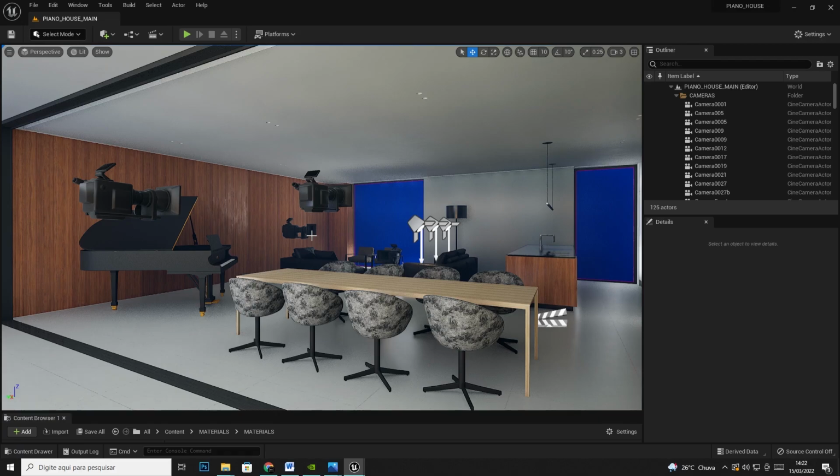Until the end of this course, we're going to work with Lumen, in case you don't have ray tracing in your GPU. If you have ray tracing in your GPU, later you're going to find a ray tracing module, where we're going to activate it for the reflections and transparency. For now, we're not going to use ray tracing. We're going to use Lumen, all right?